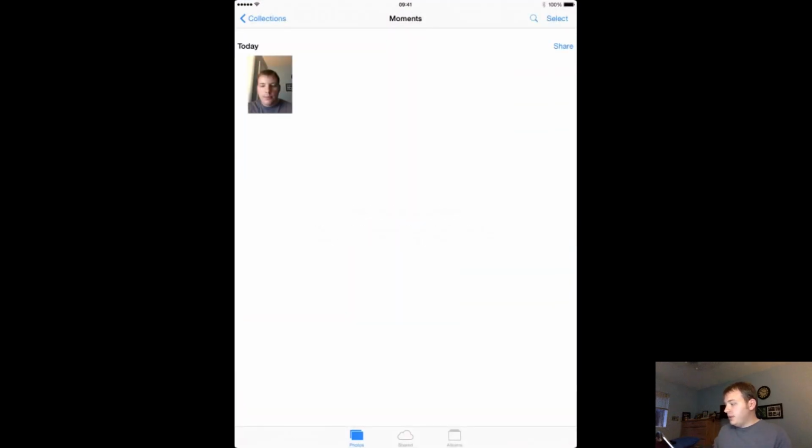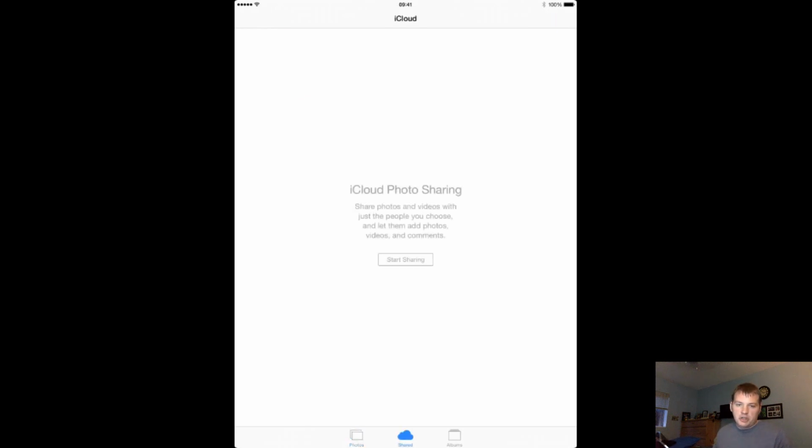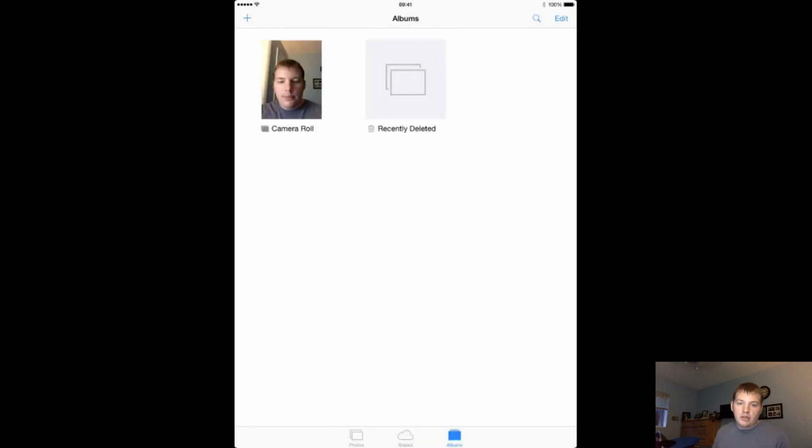Since I took a picture, now it shows up in my photo library here. We'll start at the bottom here. There's photos, and shared. With shared, you can set up shared photo albums with people. And then albums, which are your own albums that are on this device. As you can see, there's two of them here. One of them is recently deleted, and the other one is camera roll.